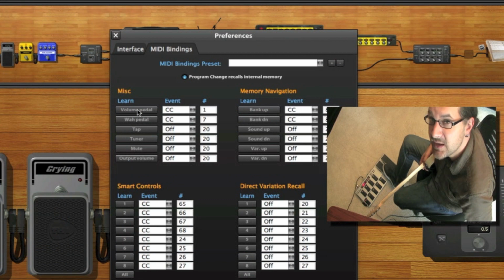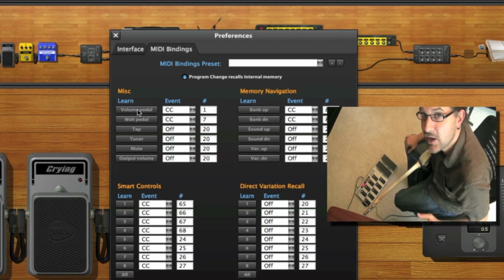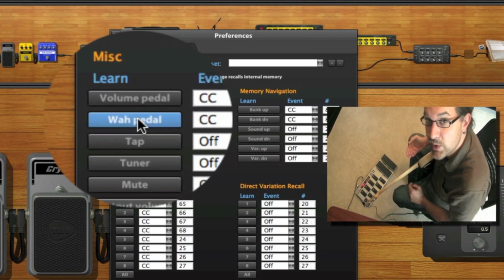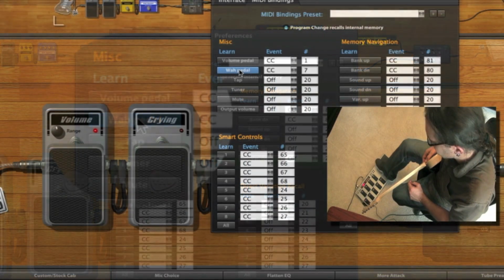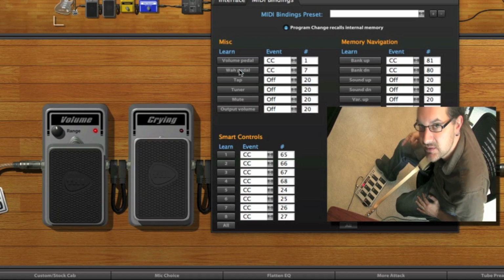Let's now assign the second expression pedal to the wah pedal. For this, I'm simply going to highlight and click the wah pedal in TH2. The software is waiting for my trigger. I'm going to move the second expression pedal. Now TH2 is going to activate the wah whenever I activate this expression pedal.